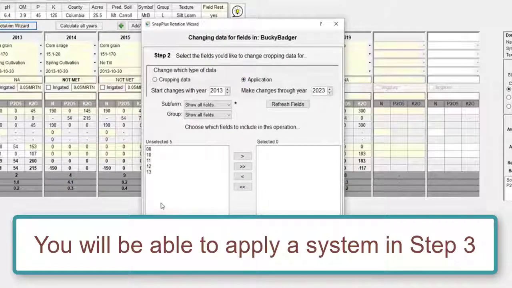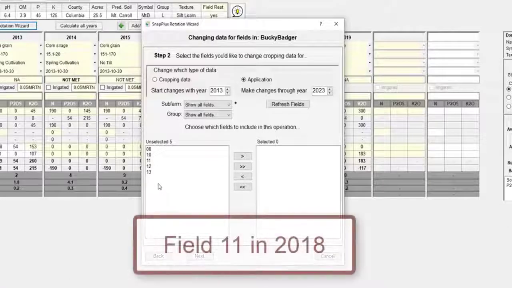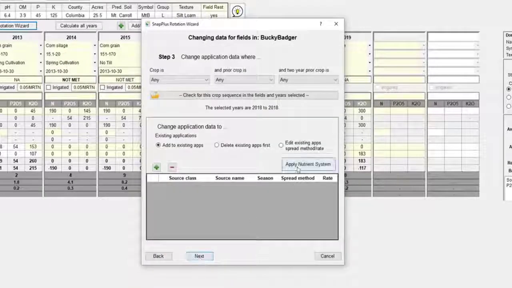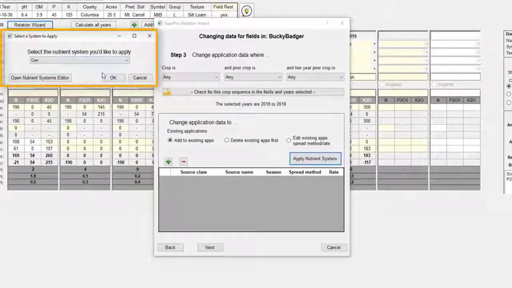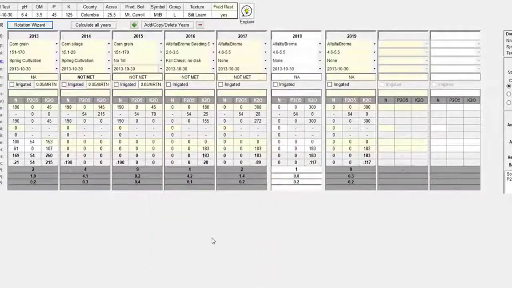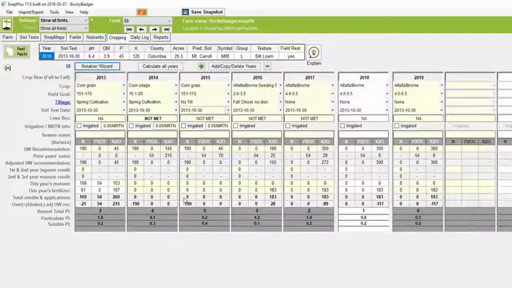I'm only going to change applications on Field 11 in 2018 so that I can show you later that the applications have been applied. Here we have the same Apply Nutrient System button, and it works in the same way. Let's add a system to the existing applications. Once this is applied, you will see the applications in the Nutrient Application Planner for Field 11 in 2018.